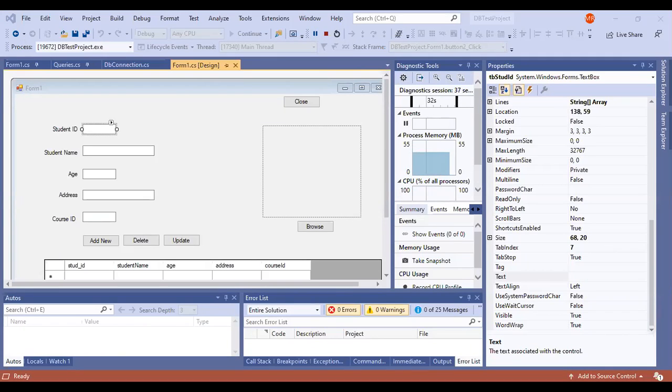So here, even if I enter the integer value, it will take it as a string from the text box. So that will not work, but we can restrict to string values. Let's say I'm entering a proper string value here, and student name something string, and for the age I'm entering a string value, and address also a string value, course ID is also, and adding.